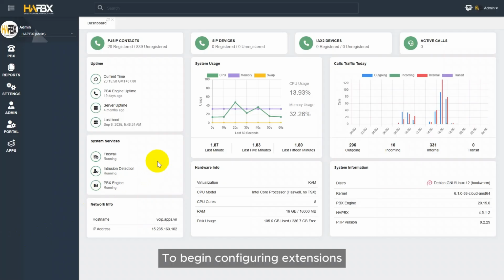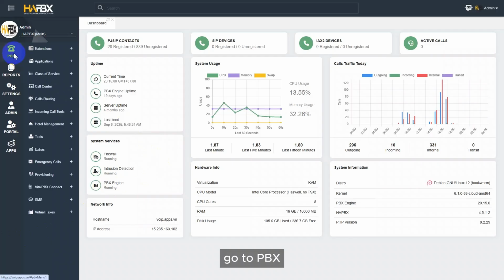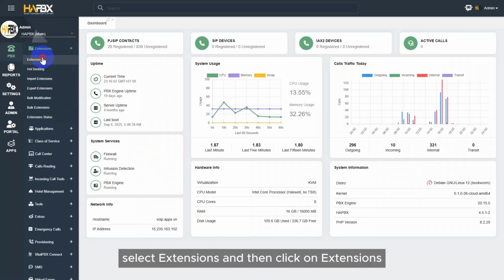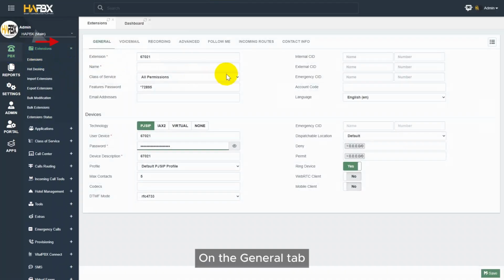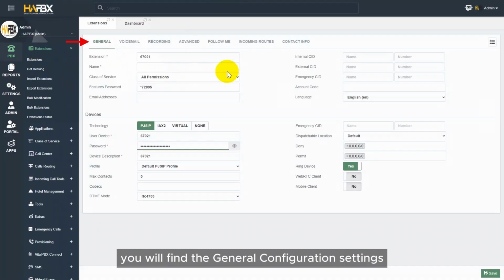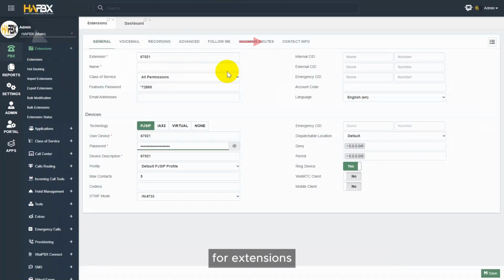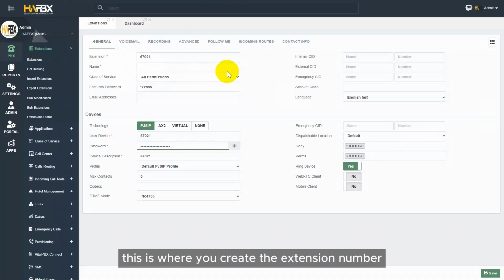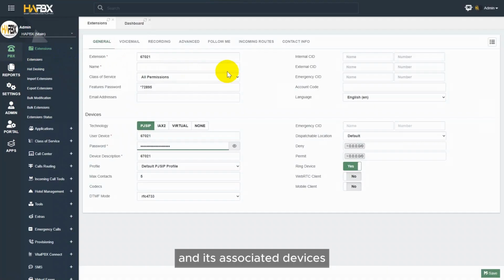To begin configuring extensions, go to PBX, select Extensions, and then click on Extensions. On the General tab, you will find the General Configuration settings for extensions. This is where you create the extension number and its associated devices.